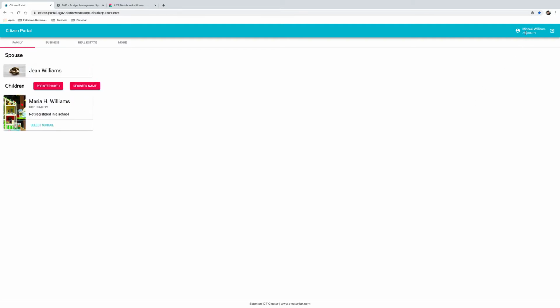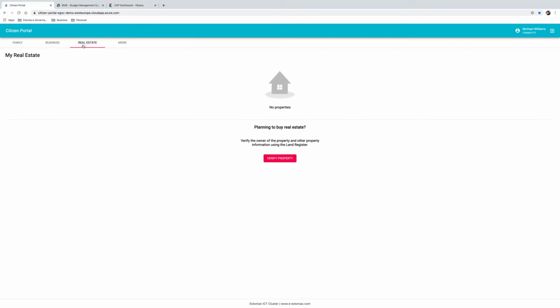As we can see now, Michael Williams is logged in and different information is already presented to him from the different registries, such as the Population Registry and Marriage Registry regarding his family. As we are interested in real estate activities, let's go straight to the Land Registry. For this demo, Michael needs to log in again.